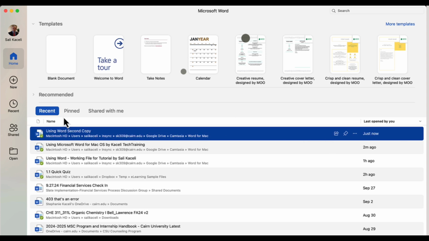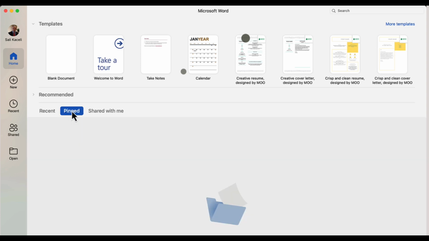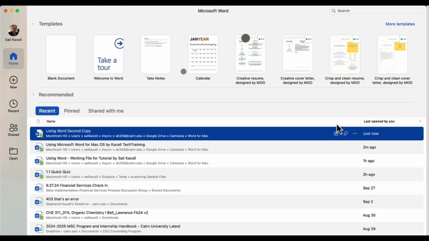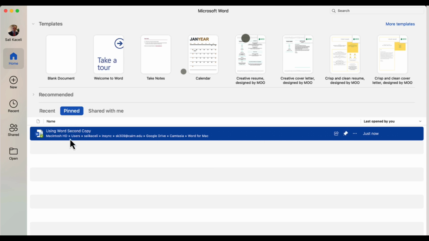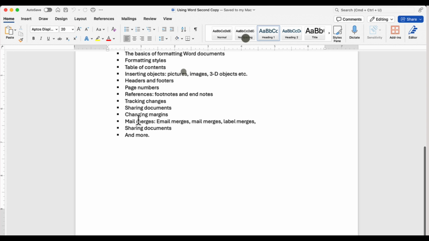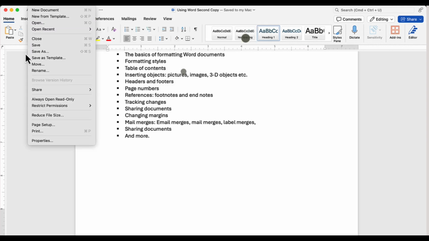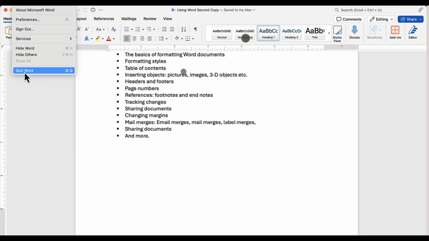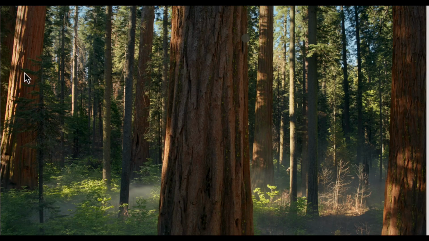To pin it so that it will open all the time for the future in this pin tab, I can select here this icon, pin, and then it will show up under the pinned documents. Open it, double click on it, and we are back to the document. To quit Microsoft Word, you'd click here on Word and then select Quit Word. Otherwise, it'll be running behind the scenes on your Mac system.